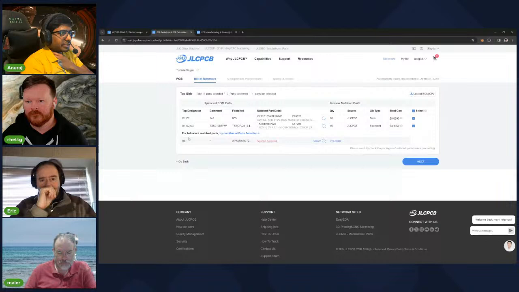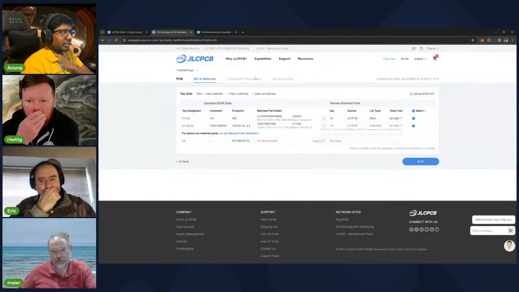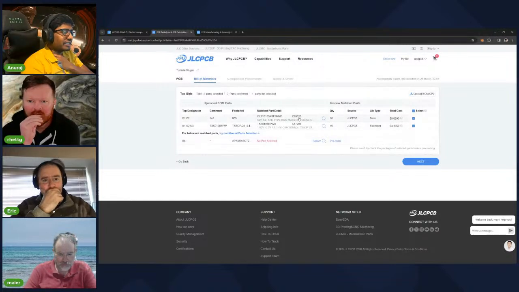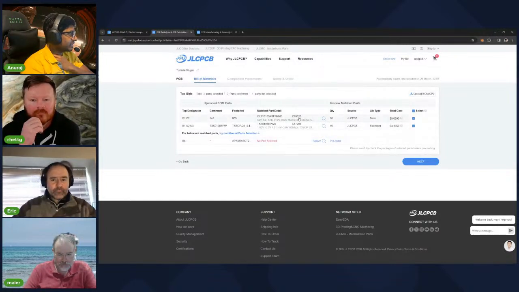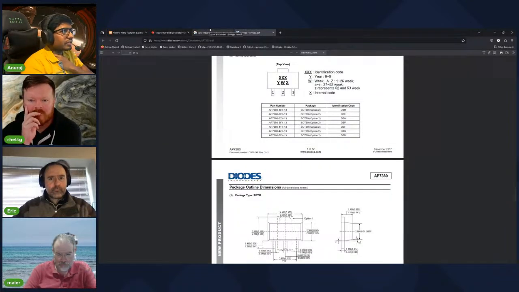Here you will have to select the actual component that you want to get placed. Either you can source it from somewhere else, which I haven't tried, or you can choose from their inventory. This C2823 is the JLCPCB part number. Each of the parts they have in inventory has its own part number, so you will have to search which component you want to place. I have forgotten what it was.